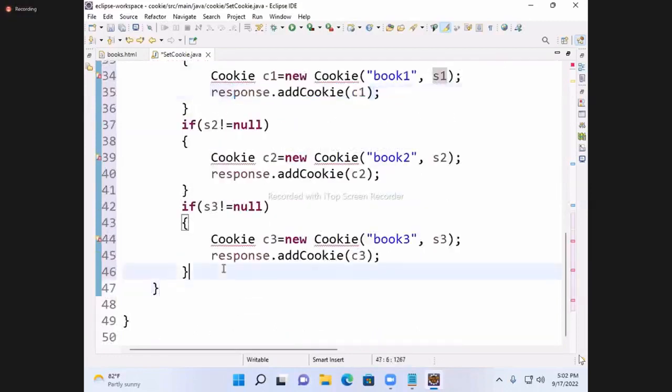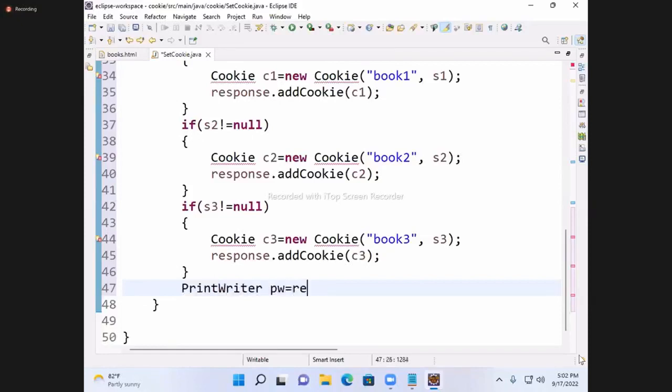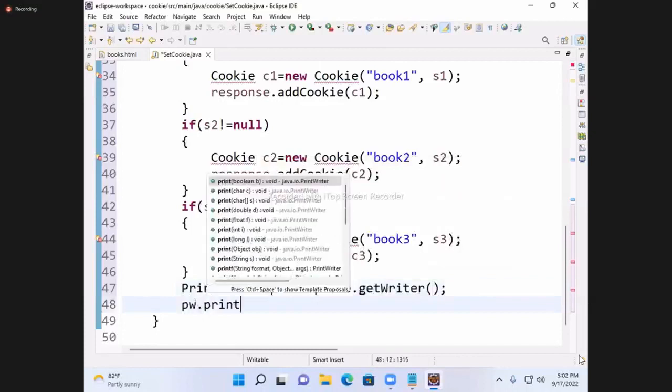After that, you have to display a message: your books are added to cart. Which stream required? Byte stream or character stream? Character stream. What is the class name? PrintWriter. What do you write? PrintWriter pw equal to response.getWriter(). pw.println.